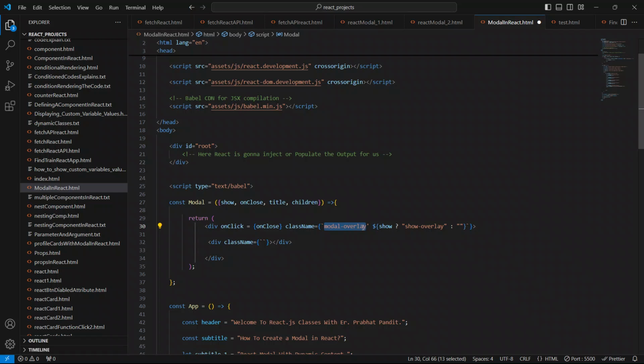Modal overlay is a default class, but show overlay is a condition based CSS class, based on the show prop value. If it is true we will apply this, if it is false we will apply the empty or blank class. So here again I'll say modal, a default class, and now we are going to use concatenation to apply the dynamic classes.